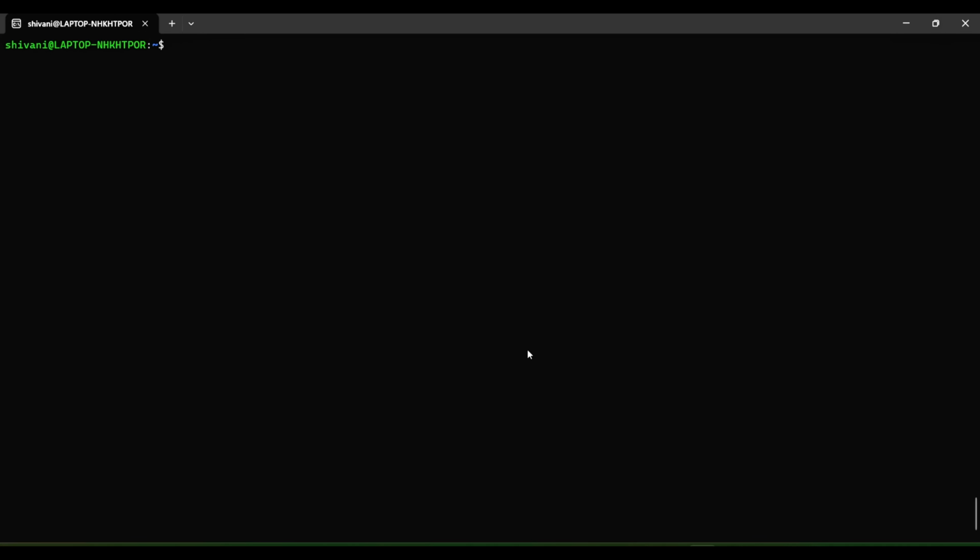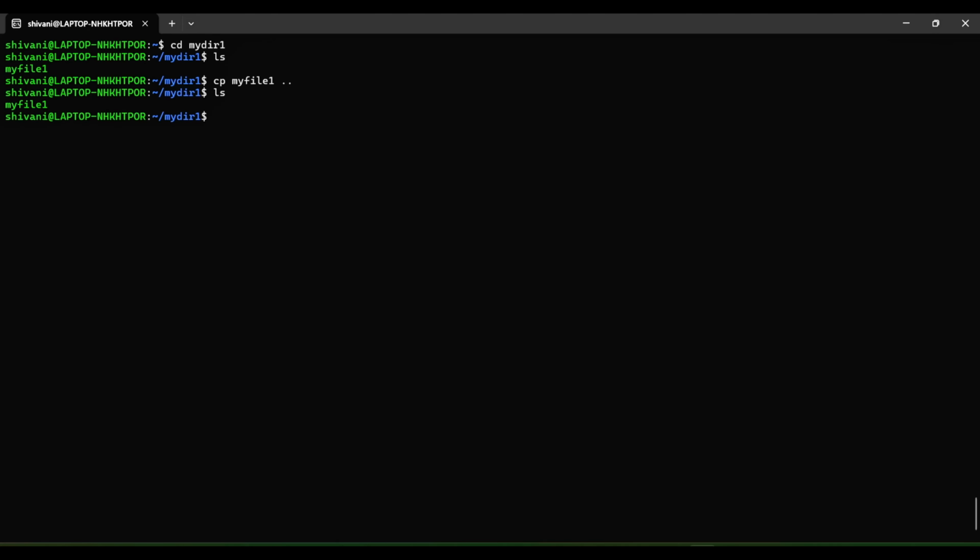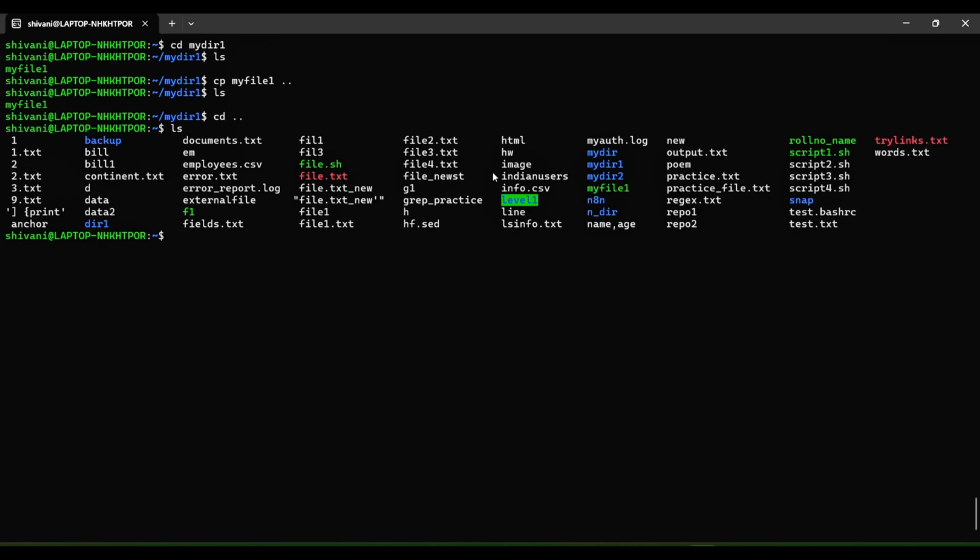Let's learn how to copy. So in this directory we have a file called myfile1 which we have moved here. Now I want to copy it into the directory one level up. See, it's also here. And if we go to the other directory, I'm sure that will be here. I'm sorry, but I am very bad at this, yeah, myfile1. This is here. So we have copied this.